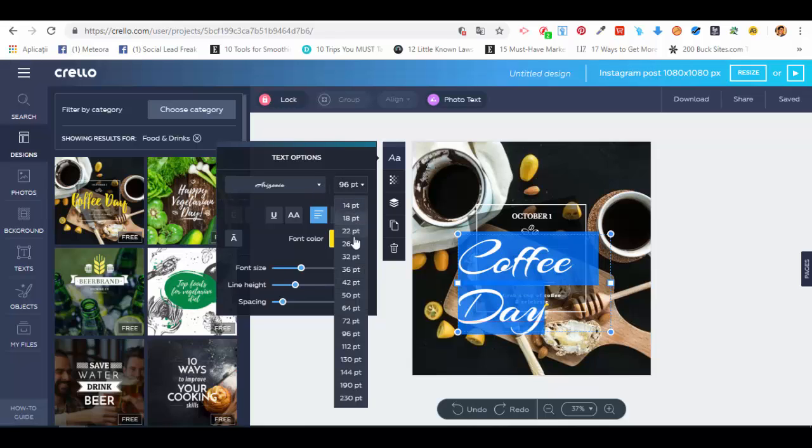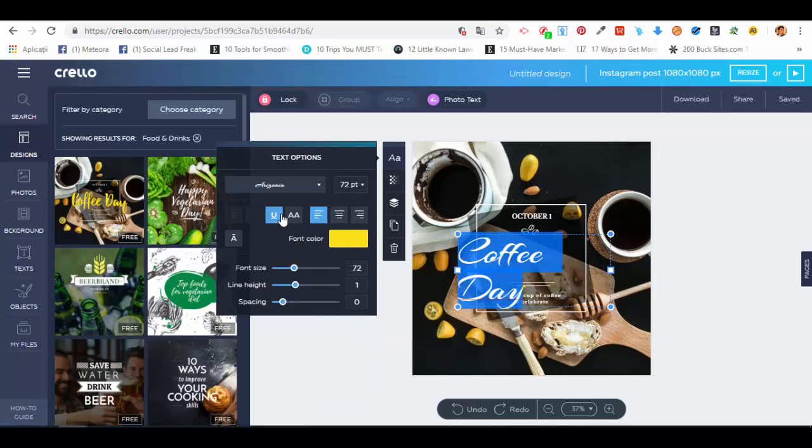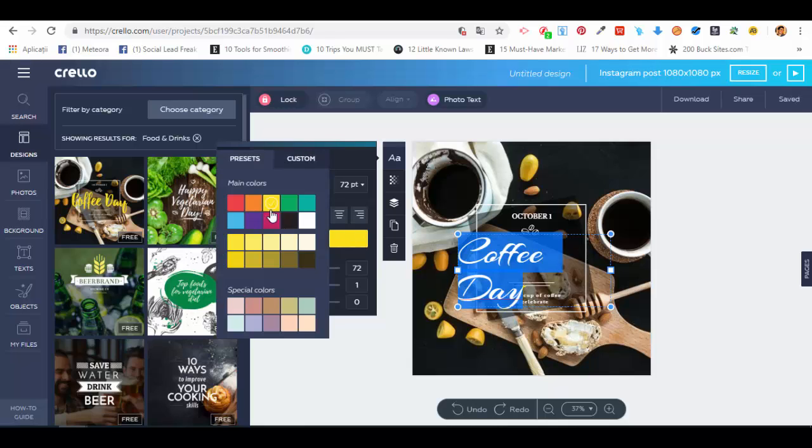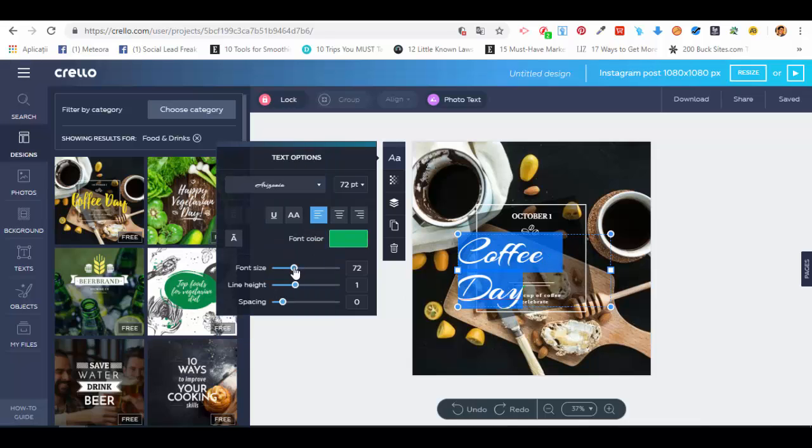okay, we can choose the size. Let's say that we want smaller size. We can choose if we want the font to be bold, italic, underlined, okay, the classic text options. We can choose the font color. Maybe we want something like this green here, okay, and also we can play around with the font size from these sliders here, also the line height and the spacing that we have. Okay, so there are plenty of options.